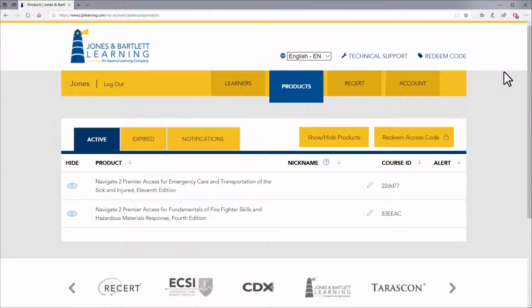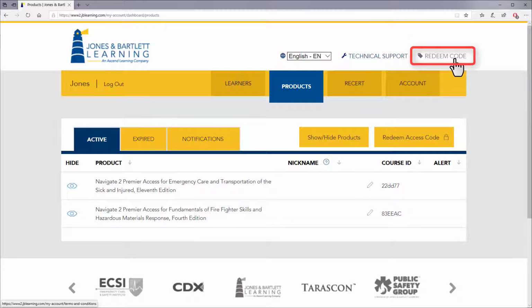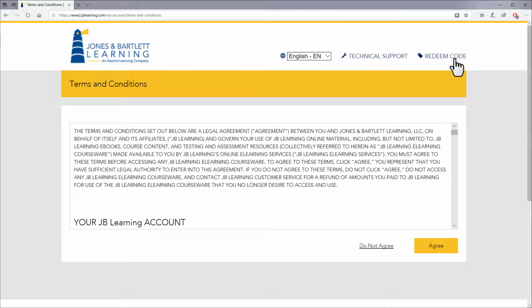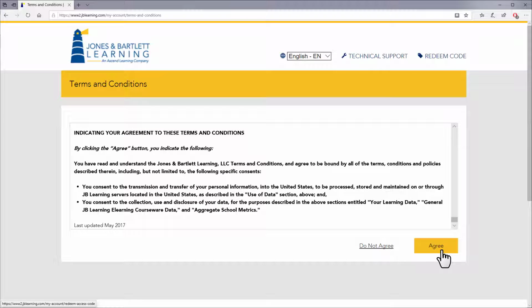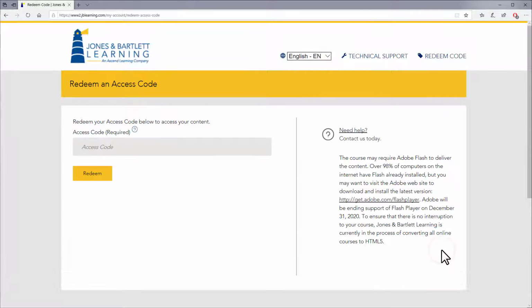Once you have logged into your account, click on the Redeem Code option at the top right of the page. Proceed by reading the Terms and Conditions page that opens. Scroll down as needed, then click the Agree button to continue.